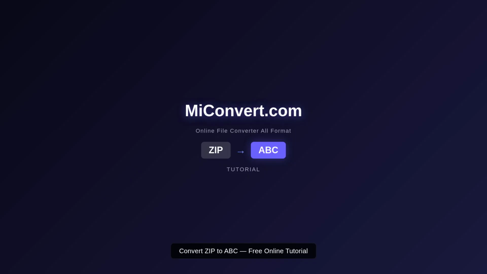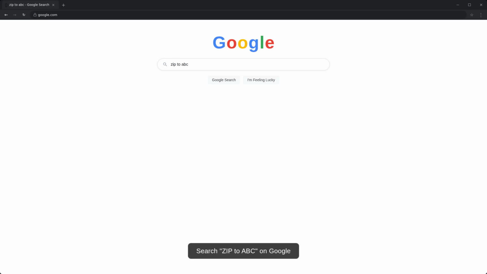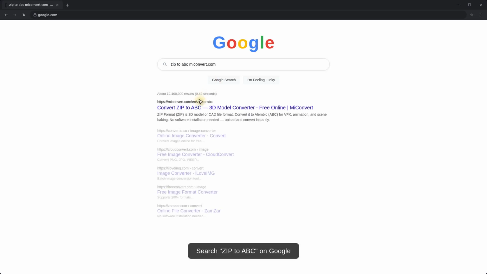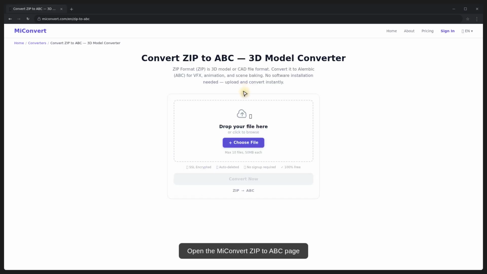In this tutorial, I will show you how to convert zip files to ABC format, completely free and online. Open your browser and search for zip to ABC MiConvert.com. Click on the first result to go straight to the converter. You are now on the zip to ABC converter page. The interface is clean and easy to use.